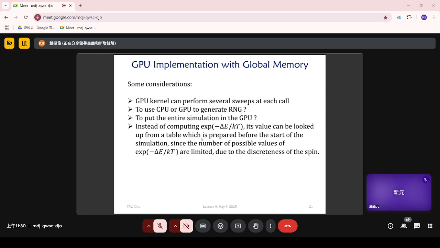And the number of possibilities of the sum of the surrounding labels is fixed, because the spins have finite values, +1 or -1. That means all possibilities of the delta E can be known beforehand.